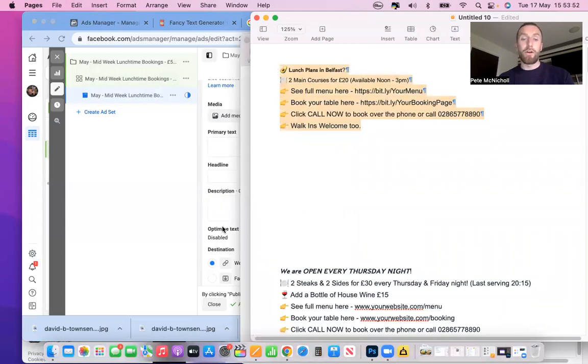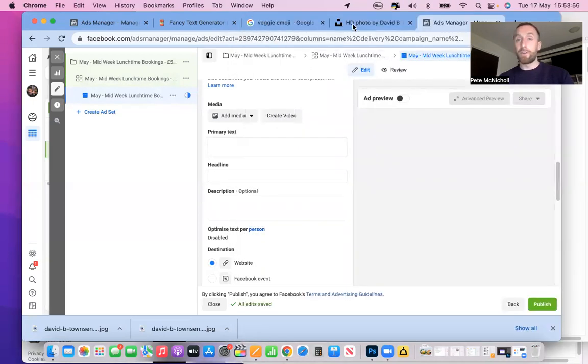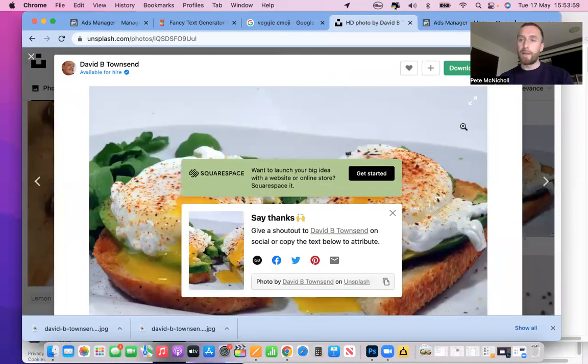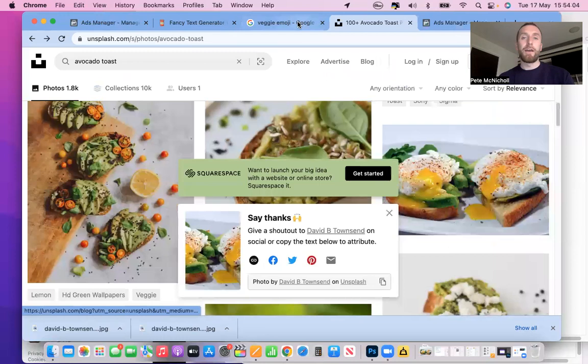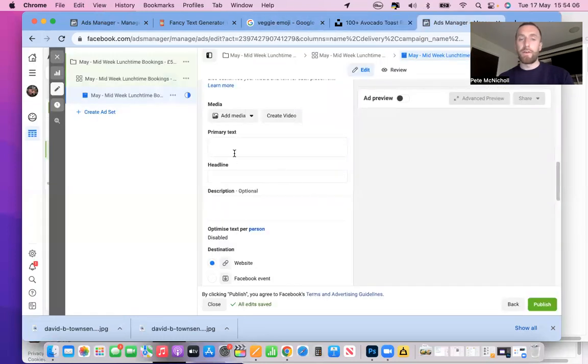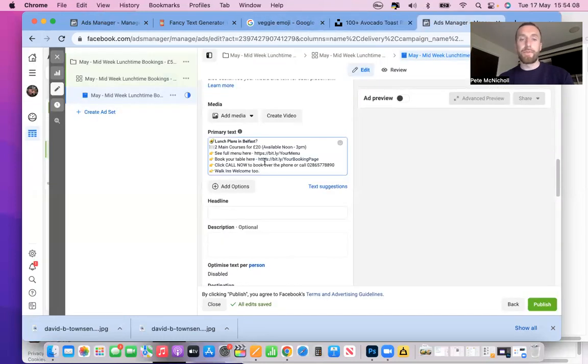And for our images, we used Unsplash. It's free photography to help you get started. Type in whatever you want in here and then download your image, and then you can use it for creating this advert. We're going to paste in our advert.